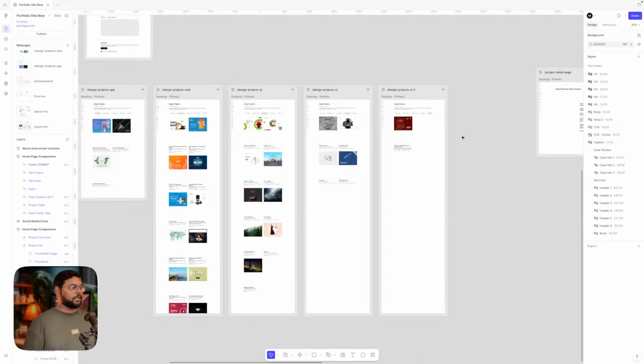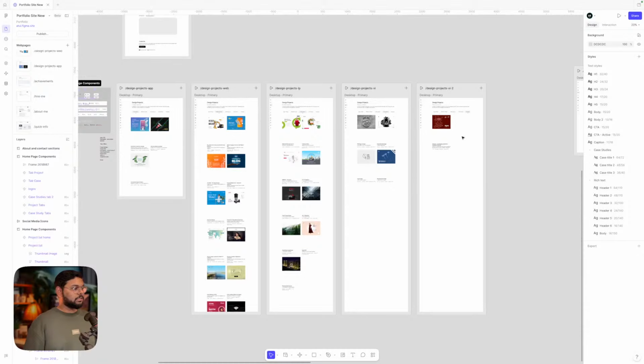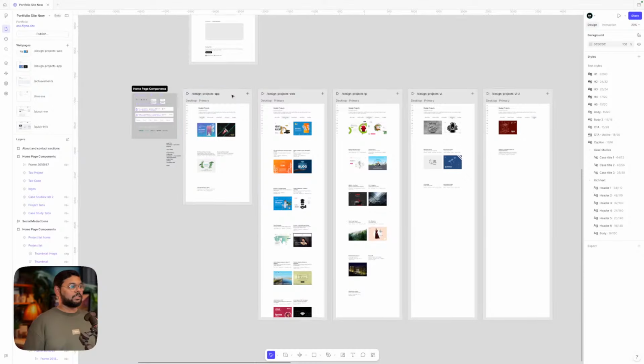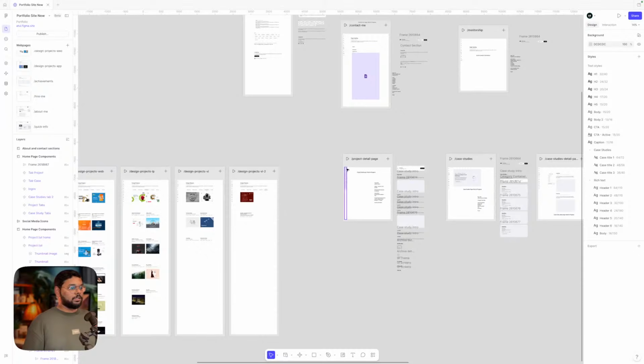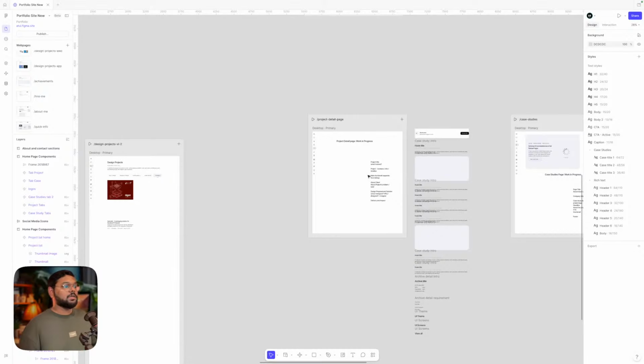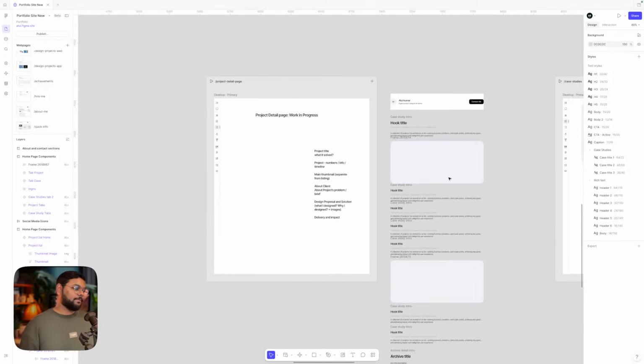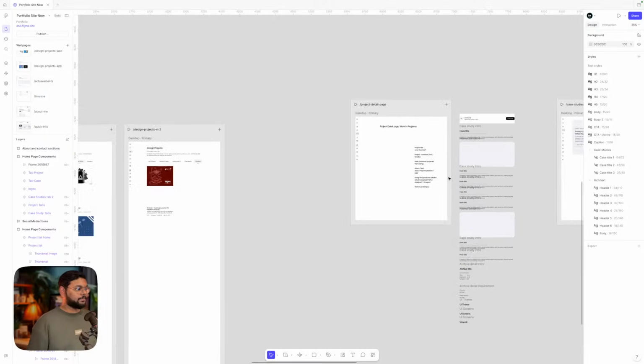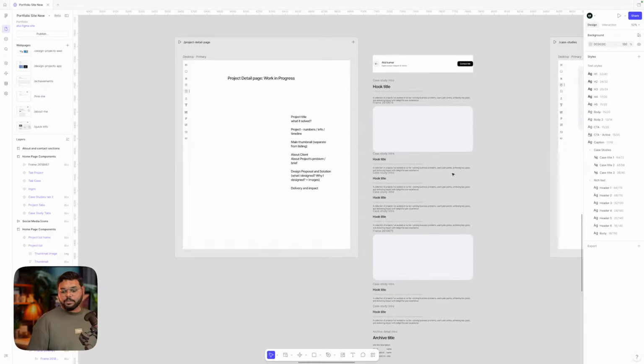Okay, I think the listing pages of my design projects are done. Then I'll have to create a template for the detail page as well, because the template is not created, so I'll have to do that, right? Great.